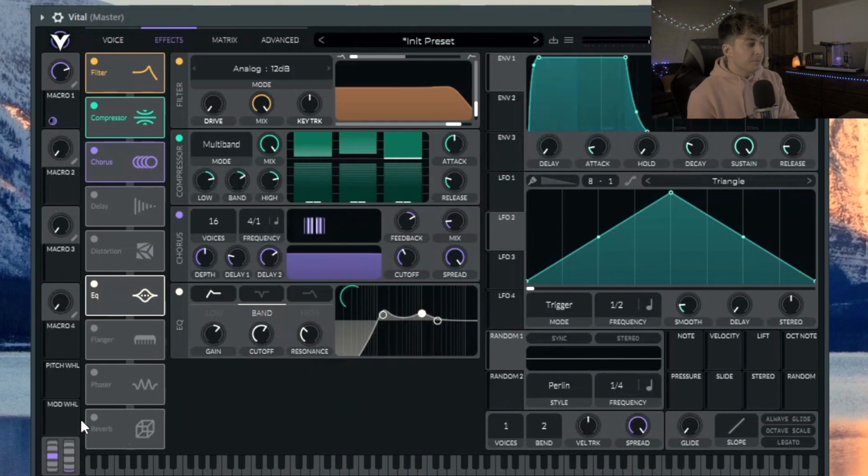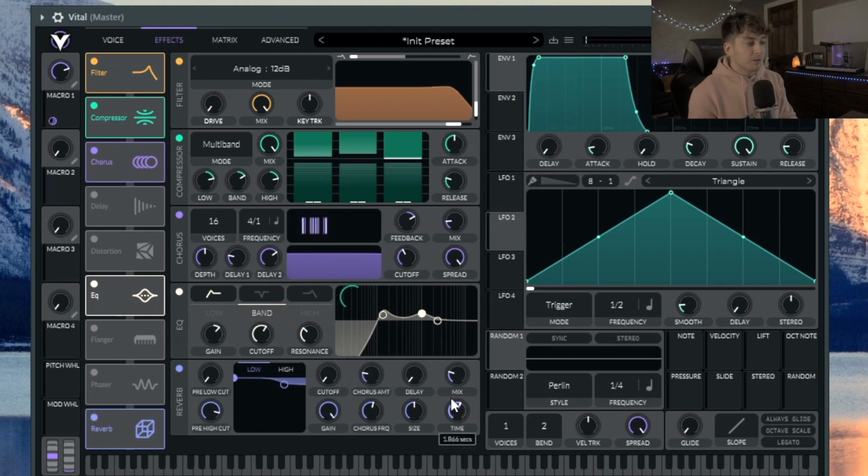Then now we can just add a really big reverb, and that's really it for the effects. We can make this really big, like 3 seconds or so. We can mix that in.